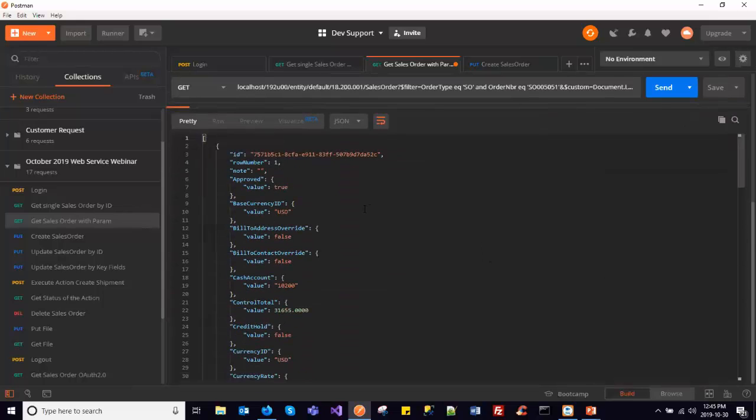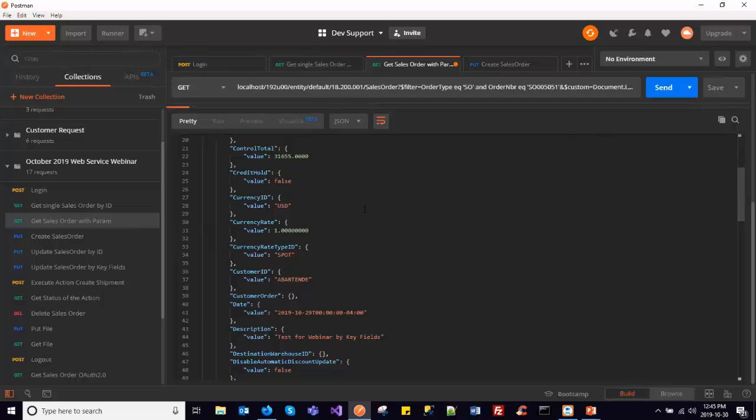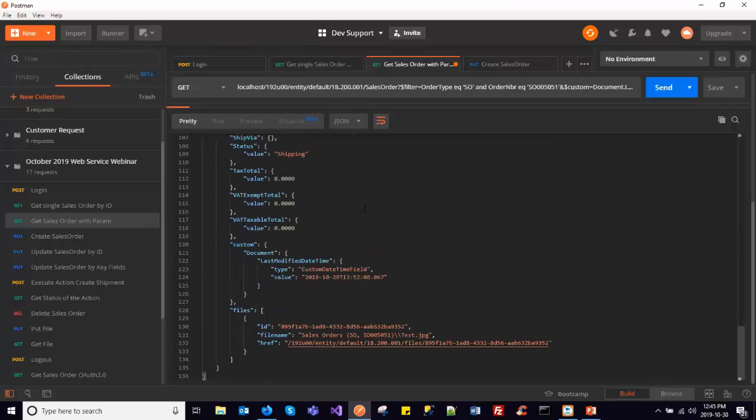If I go back now to the sales order retrieved, at the end we have a custom collection table where we see that we have our view document, our last modified date time, which is a custom date time field, and we have our value right here.